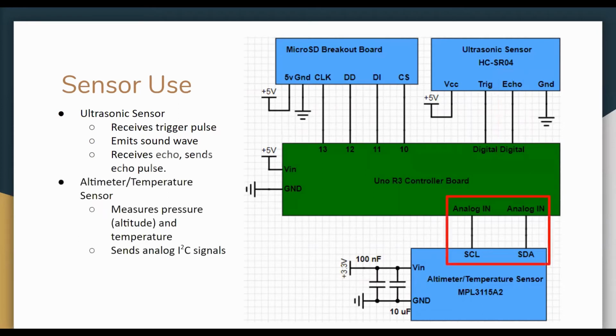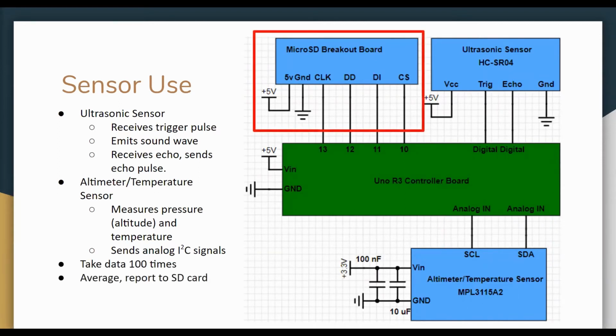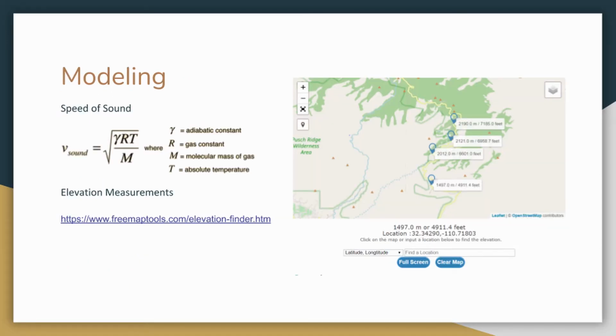Next, the UNO controller board reads the current I2C analog output from the altimeter and temperature sensor. The controller takes data 100 times, then reports and records the average of each value to the SD card. The expected speed of sound was calculated for each recorded temperature using the mathematical model. The expected speed of sound at each altitude was calculated based off the temperature recorded at that altitude. Each altitude measurement was predicted with a map-based elevation finding tool.